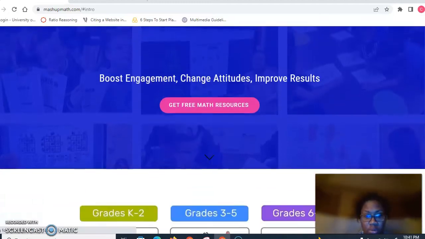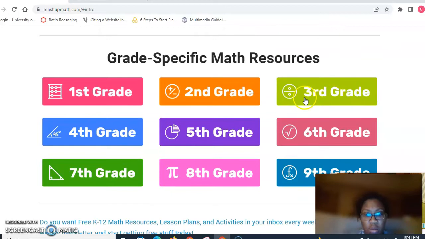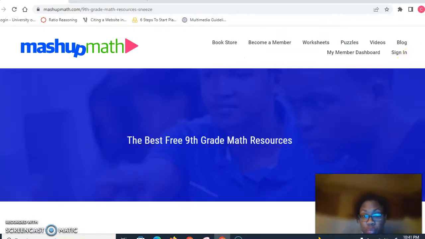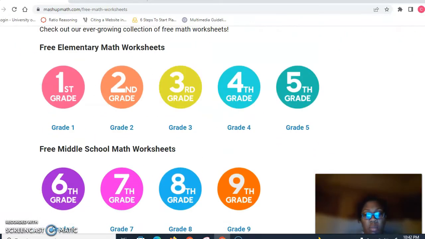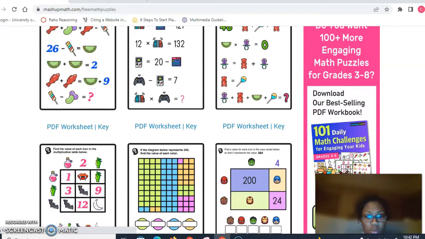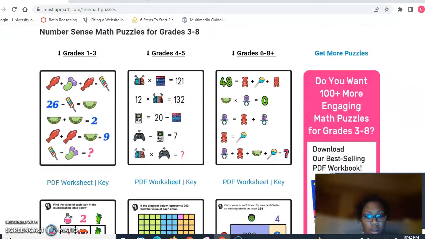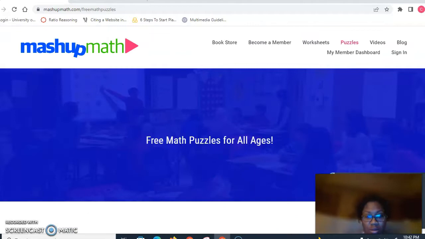If you are on the home screen, you can click for a free trial, and then it has links, hyperlinks to grade level activities. Or you can search through the worksheets, and again, that's organized and colored by grade level, puzzles, grade level as well. And again, brightly colored, and it makes it very engaging.